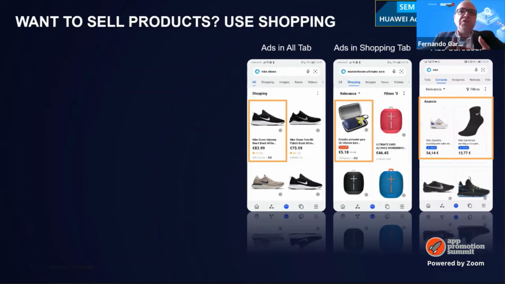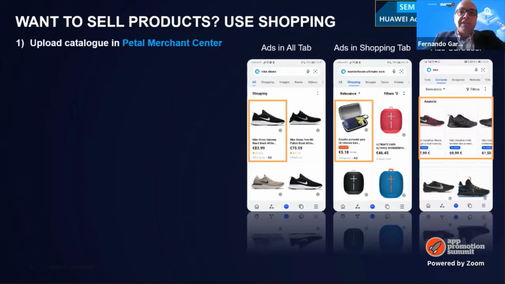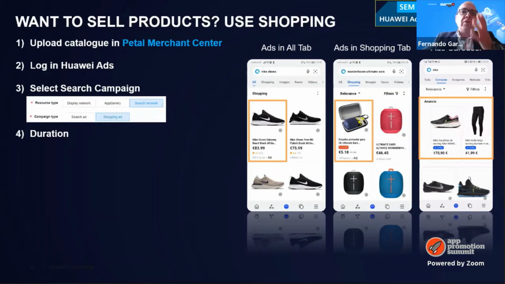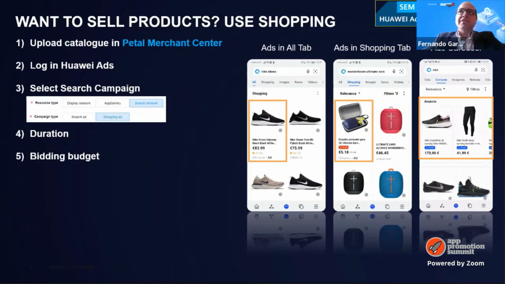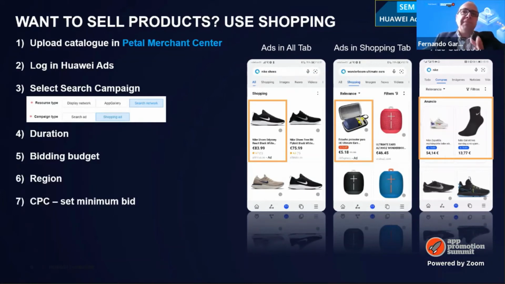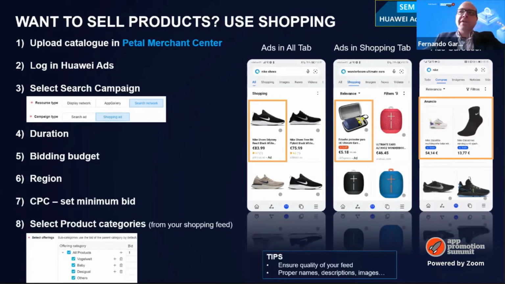So in this case, what you need to do is send us your product catalog through the tool, which is the Petal Merchant Center. I'm not covering this right now, but it's very similar to similar tools in other search engines. So we get your feed and you go to Huawei Ads, then select your campaign as shopping ads in this case, not search, set the duration, set your bidding budget, the region, the minimum bid for the CPC, and finally select those categories from the feed that you shared with us before. So it's very, very easy to do that.